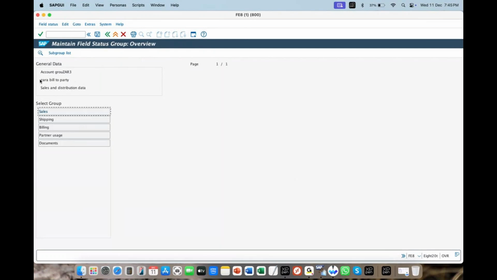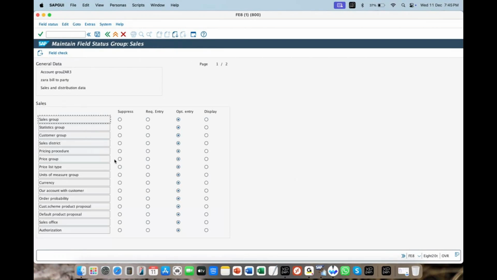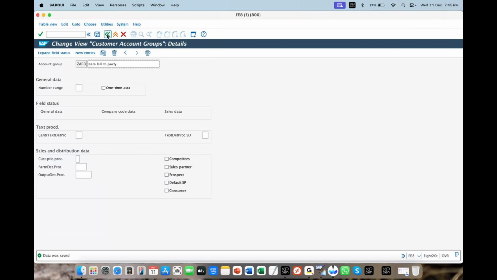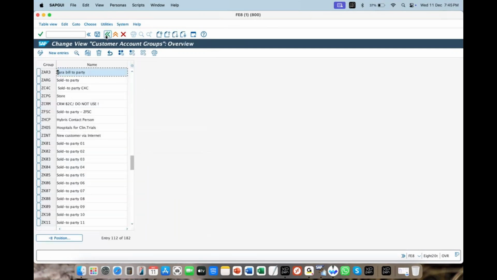So in bill-to party, only sales view. One page, two pages. Save it, done. So how many layouts did you make? Sold-to party, one layout, ship-to party, one layout, bill-to party, one layout.